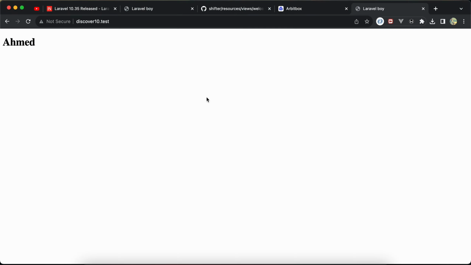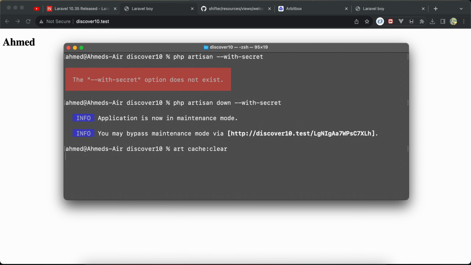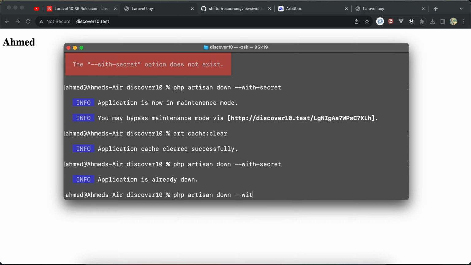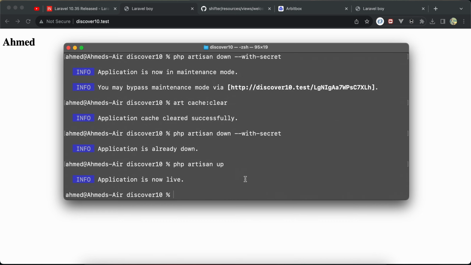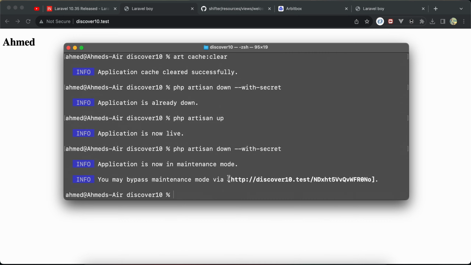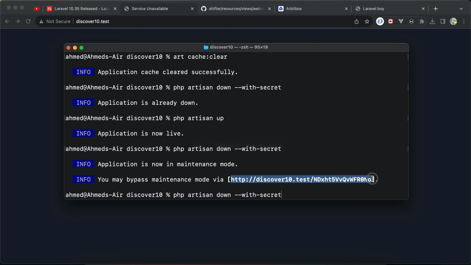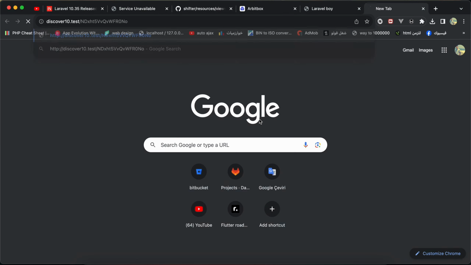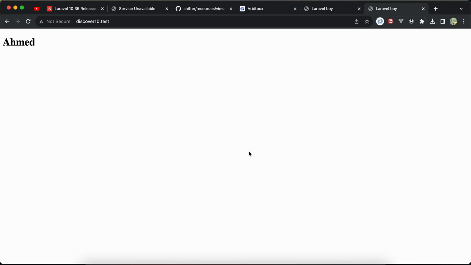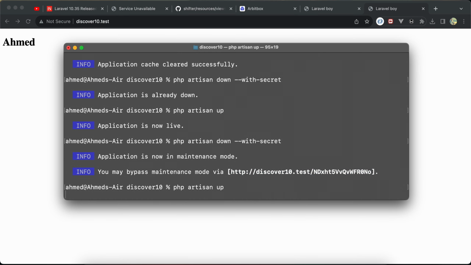Now I can access it only using this, but if I try to access it normally, let's clear the cache, or let's renew it actually. Okay, let's take it up again, up, and let's try down with a different one. Here, service unavailable, as we can see, refresh. And if I try to access with my key here, Laravel saves it, right? So let's take it up again before I forget it.